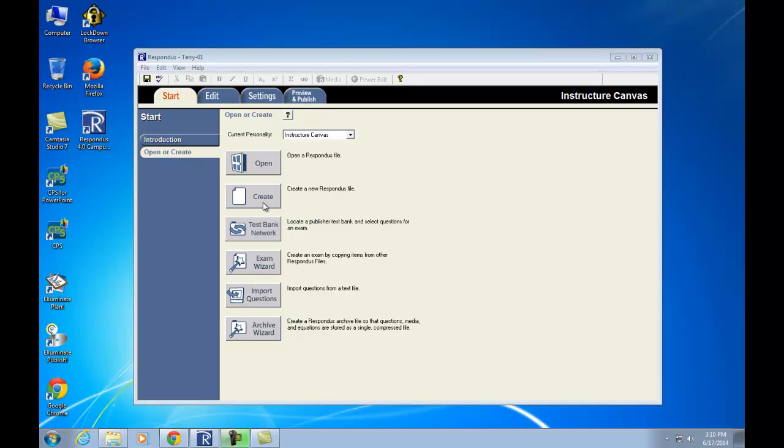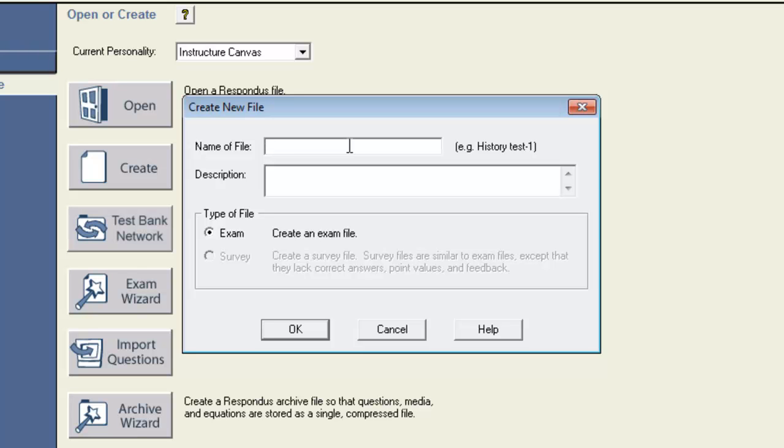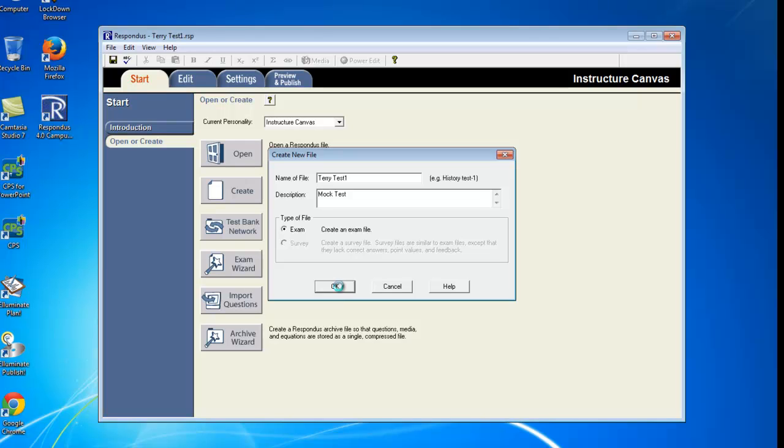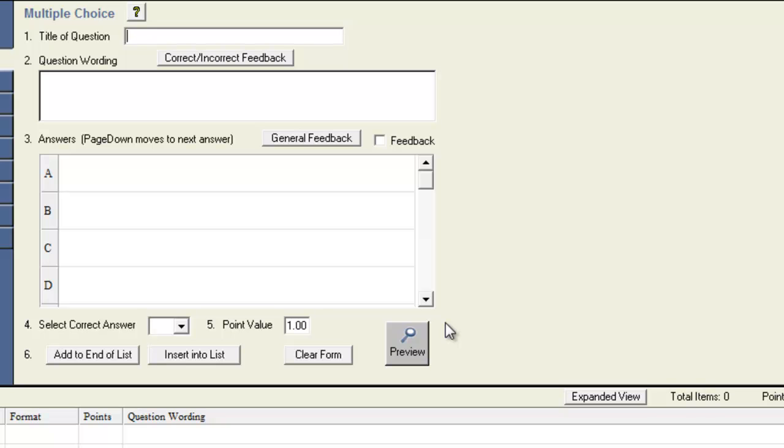We're going to start by creating a whole new test. Now, we've already seen the exam wizard work. We're going to show you another way to create and edit tests. So we'll hit Create. Give it a name. And you may give it a brief description. Hit OK. And then the edit screen comes up. Notice that there are a number of options, and we're going to look at each one of them next.